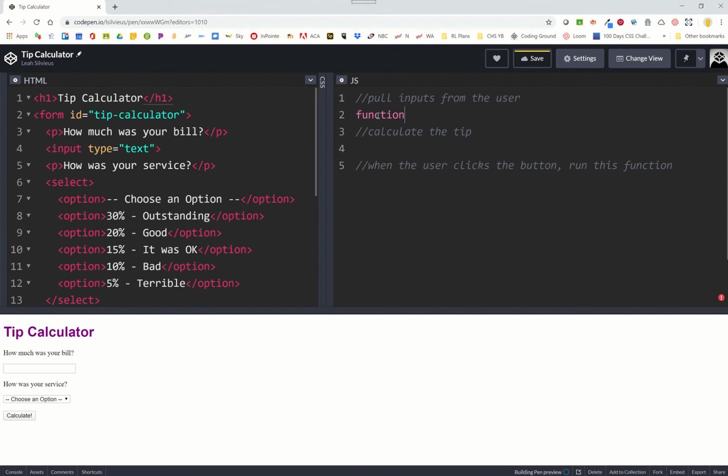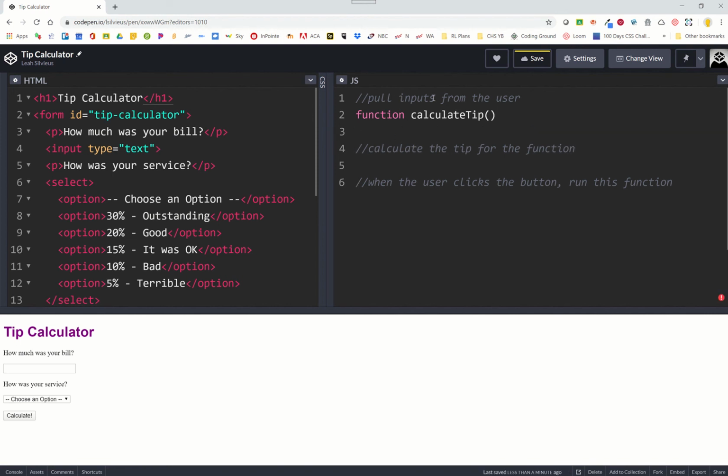And that function is going to be the overall function we're going to call upon, and it's going to be called calculateTip. And I'm going to specify in this comment here that this is where the actual calculation occurs, not necessarily calculating the function. So pull inputs from the user and run function.